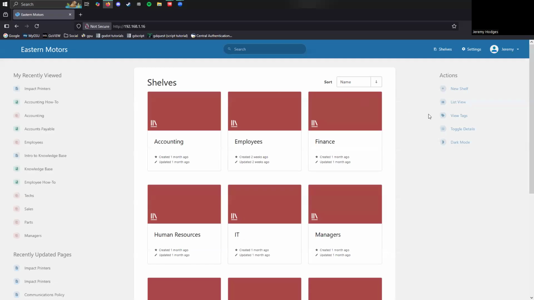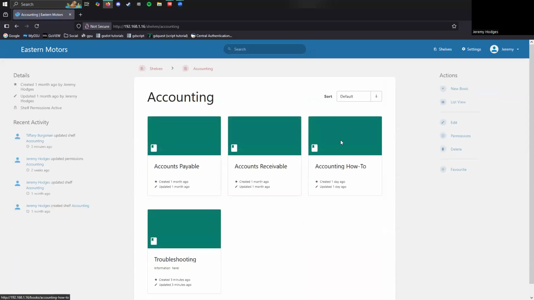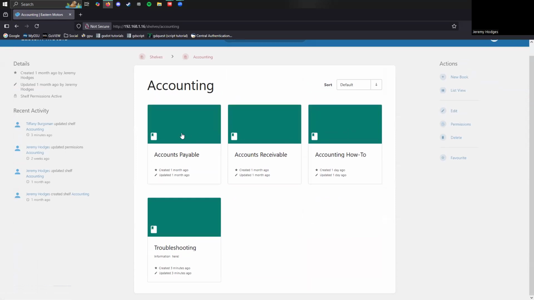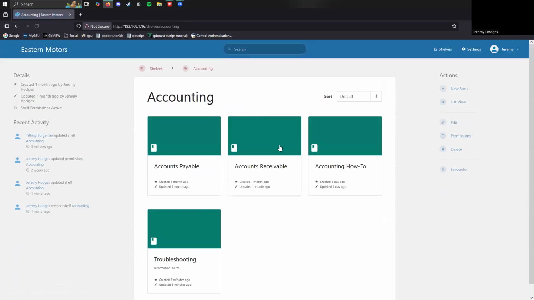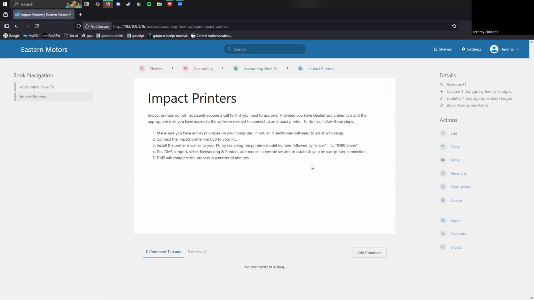This is what Bookstack looks like to the user. However, as I'm logged in as a global admin, I have permission to see every shelf for every department. Bookstack is separated into shelves. Each shelf can hold multiple books, and each book can hold multiple pages. Here's an example of a page in Bookstack. This is a troubleshooting guide for connecting to impact printers, a common task when finance managers are replaced or transferred.